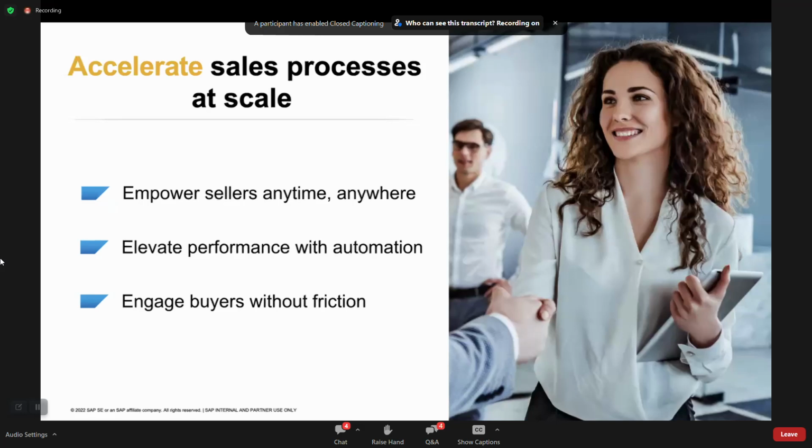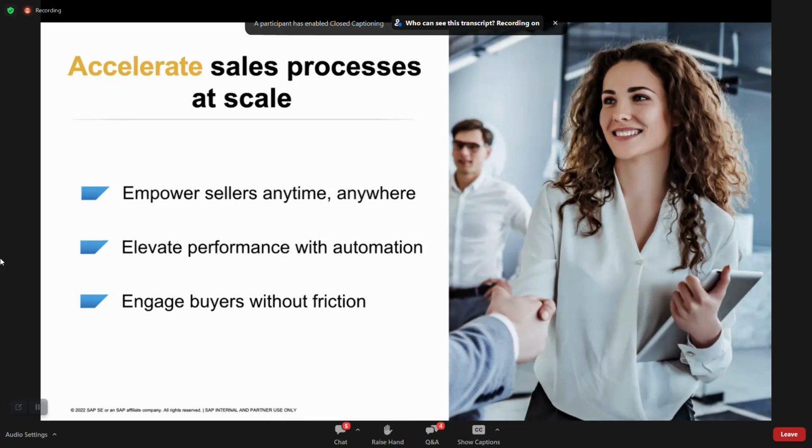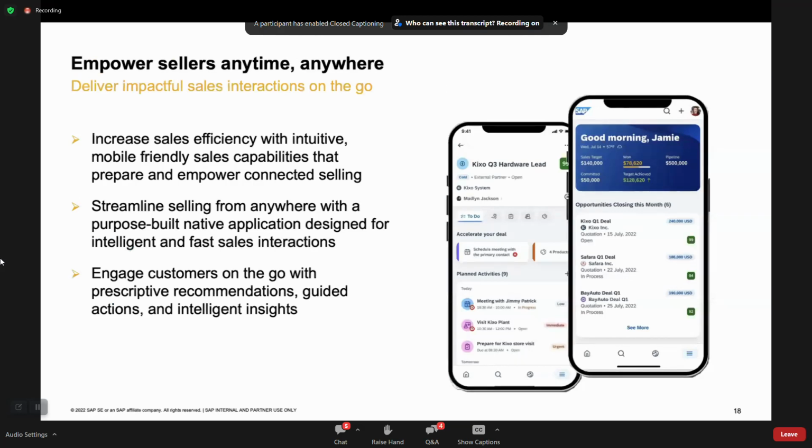There are certain things which should be automated to aid the sales rep or sales manager to elevate their performance, and the system prompts that through automation. Certain trivial tasks which should be done by the system, say scheduling or pre-populating certain information, that's achieved through automation. And then engage the buyers without friction over different channels. So let's go through that one by one quickly to see how Sales Cloud V2 addresses these.